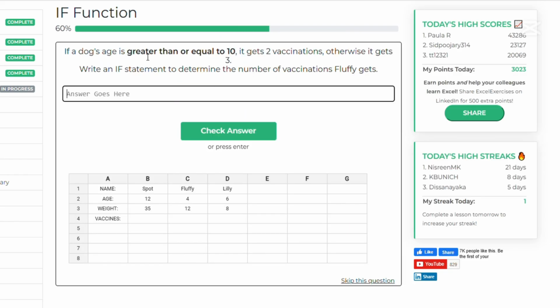If a dog's age is greater than or equal to 10, it gets 2 vaccinations, otherwise it gets 3. Write an IF statement to determine the number of vaccinations Fluffy gets. So we start out with equals IF, open parenthesis. Now we're looking at Fluffy, so Fluffy is in column C. Now we're looking at what of Fluffy? We're looking at the age of Fluffy, so it's going to be C4. C is Fluffy, 4 is the age.